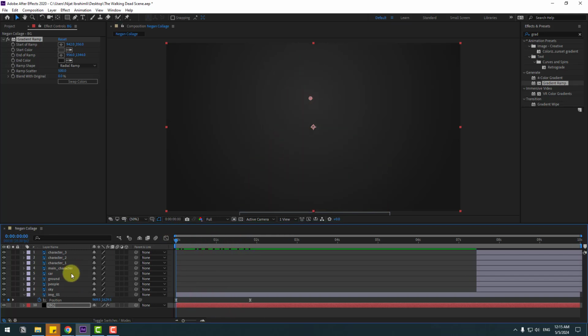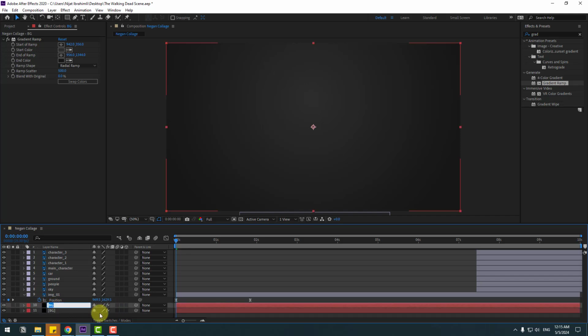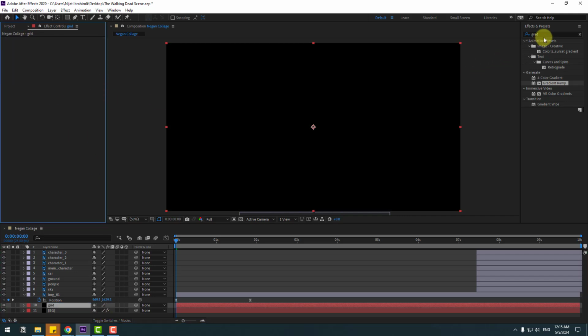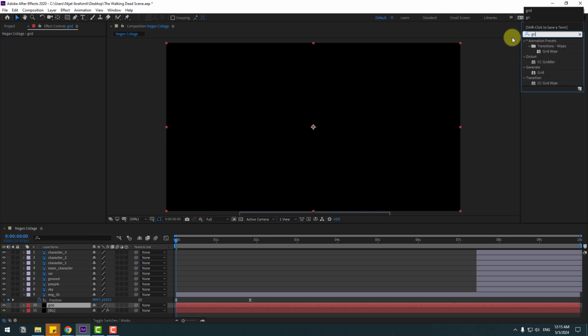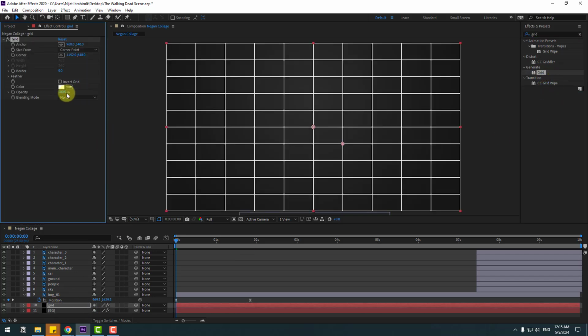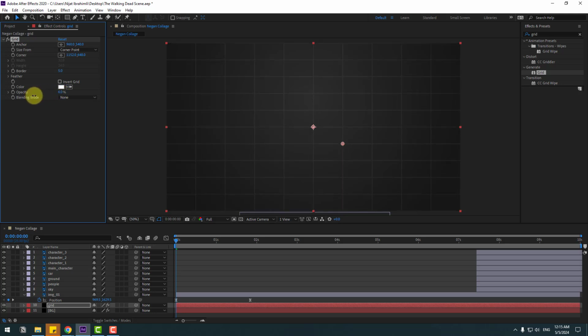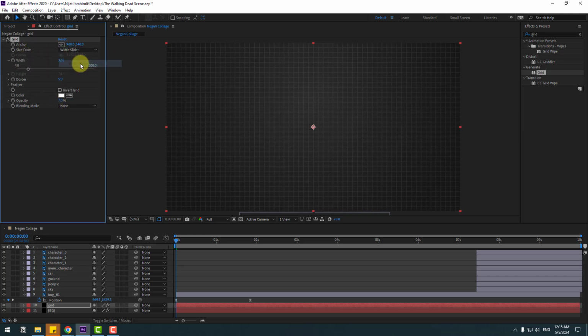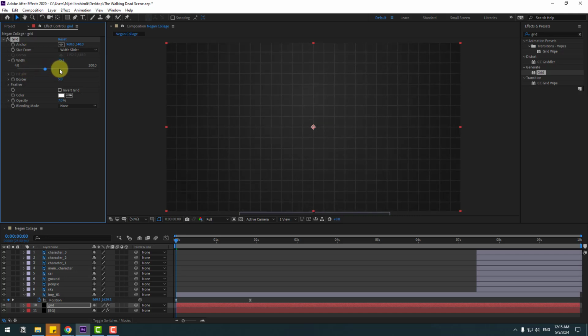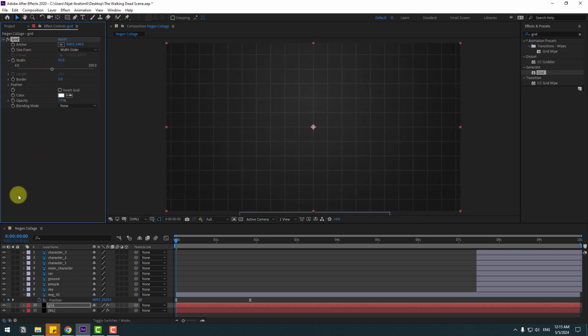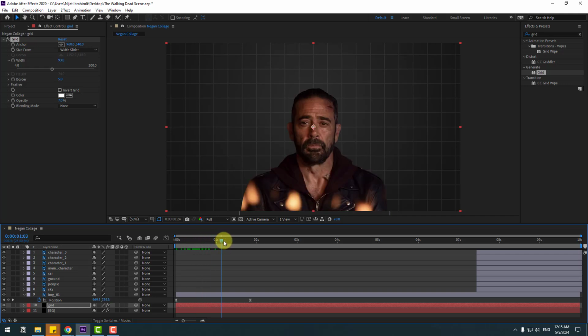Okay, so let's select this background and Ctrl D for duplicate. Change name grid and delete gradient ramp. Go to effects and presets, search effect grid. Select grid. Let's use for grid layer and change opacity. Let's change this 7 and size form. Select width slider, change slider width. Okay, let's see. Nice.